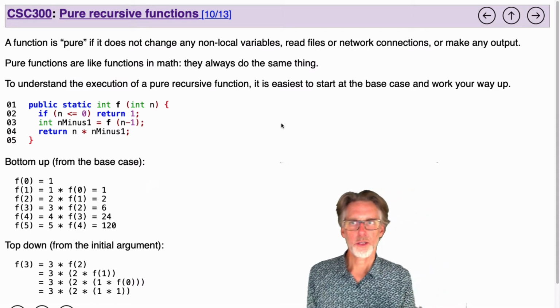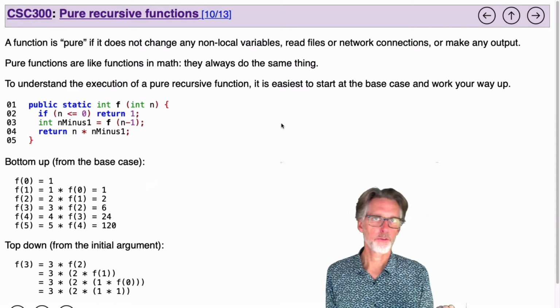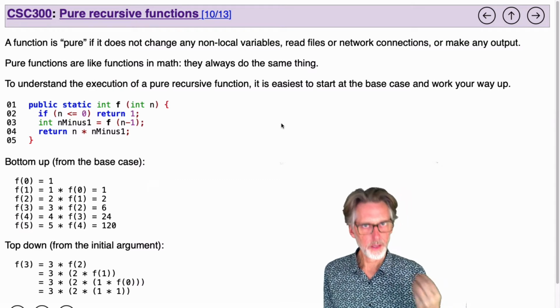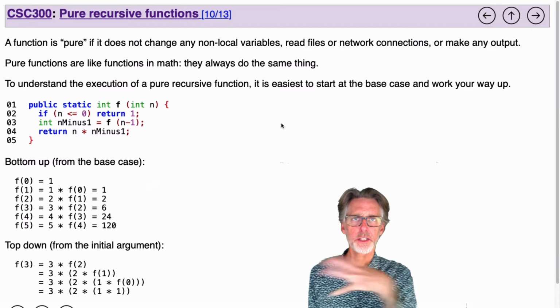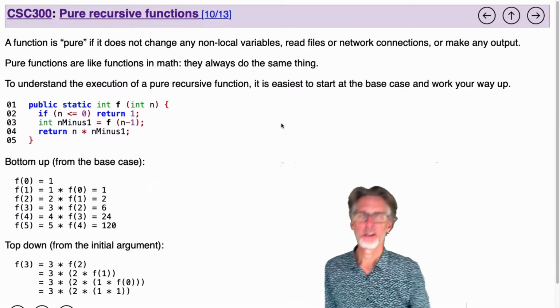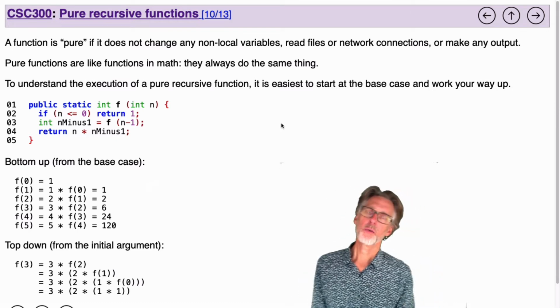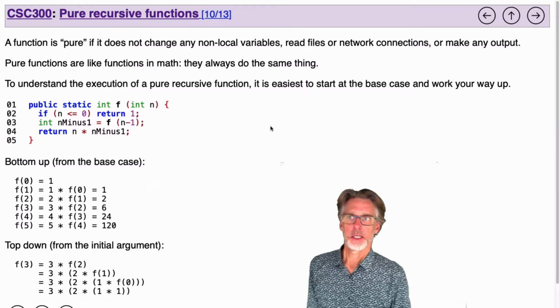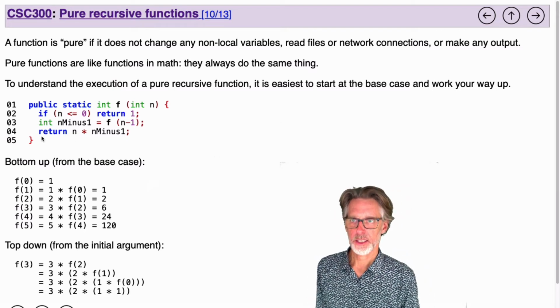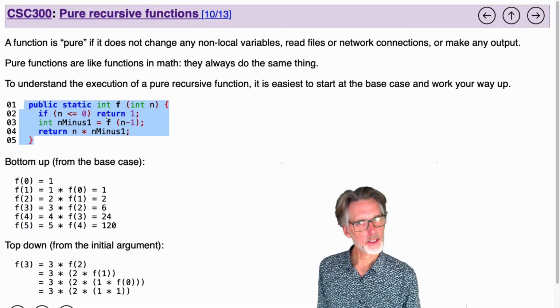So in order to understand the execution of a pure function, you can do it by looking at the base case and then working back up. So what I showed you before was how to write a recursive function. Now what I want to tell you is how to read a recursive function. So if I have a function such as this one, we can try and figure out what it does.